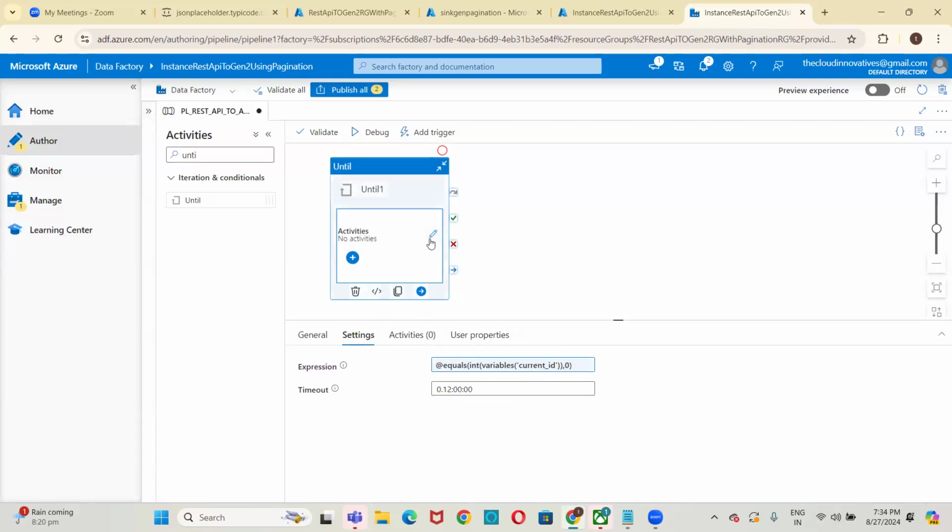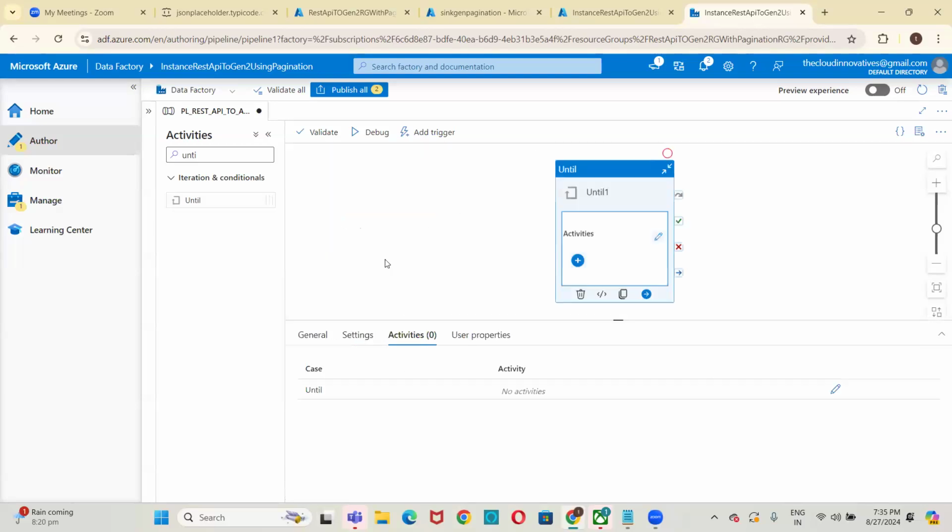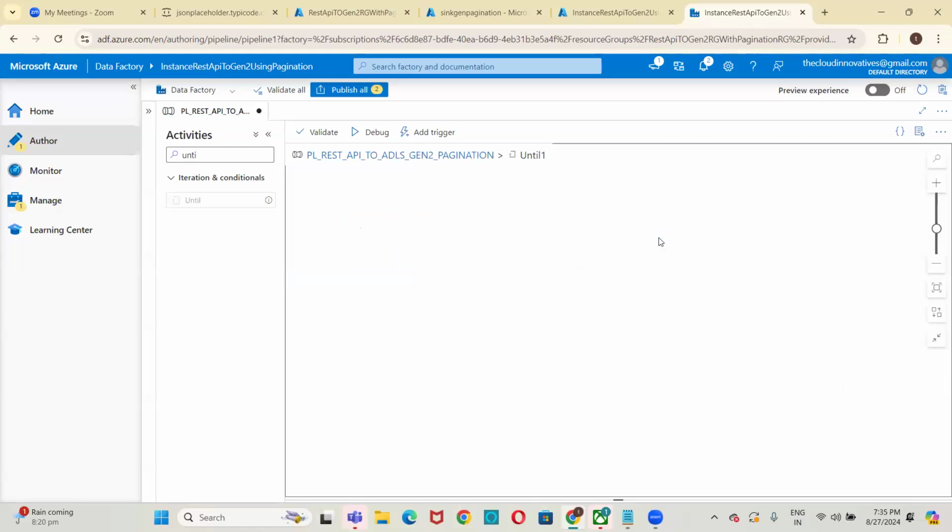So go inside. For stopping it, making it true, go into this pencil symbol. Use the pencil symbol. You can see here, the pencil symbol is there. The other way is, if you just click on this, you will have activities. From here also you can edit it. But you can also use this method as well. So I'm using it, guys, as it is.